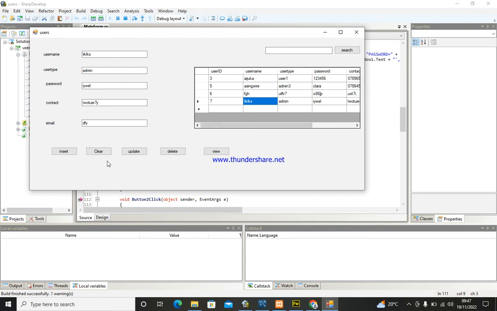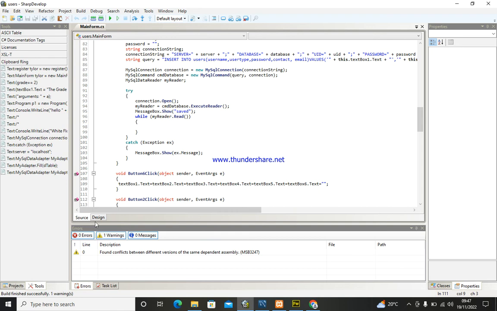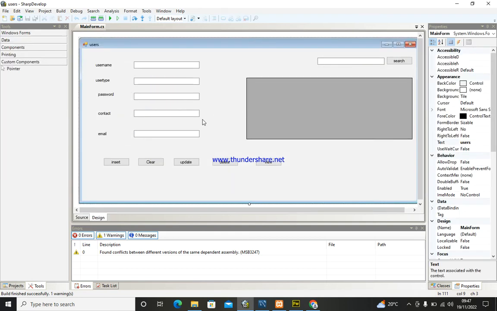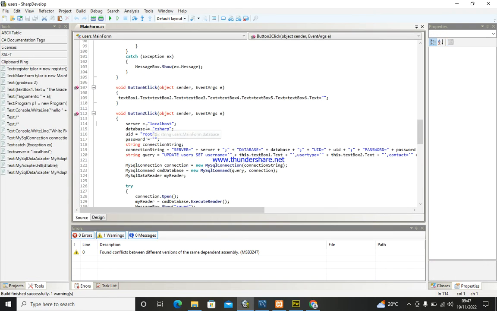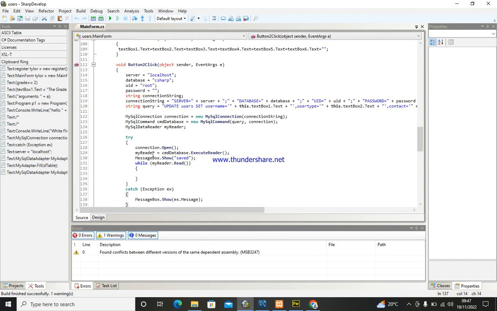Then I go to the clear button. The clear button is used to clear the records in the text boxes here. Then I press clear, they all go off. Then I go to the update button. The update button is used to edit features from the database. Then I write the code for update with the SQL connection and exception handler.